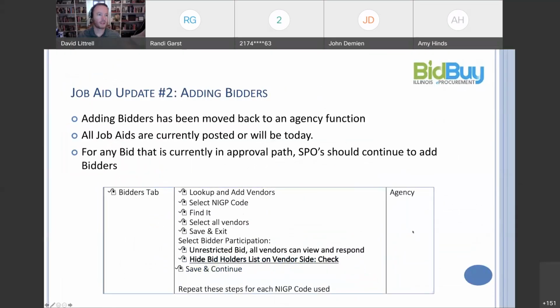Okay, the next job aid update, which might be more of a change for us. Adding bidders has been moved back to an agency function. This may not change a lot of your processes, because a few months ago we had changed it to the SPO adding all the bidders, but we had said if the agency feels comfortable doing it, they could go ahead and add them, with the SPO just checking. So this may not be much of a change if you're used to adding your own bidders at the bid stage. It's still just at the bid stage, so we're not adding bidders back at the requisition. All it is is that it's back to being an agency function.